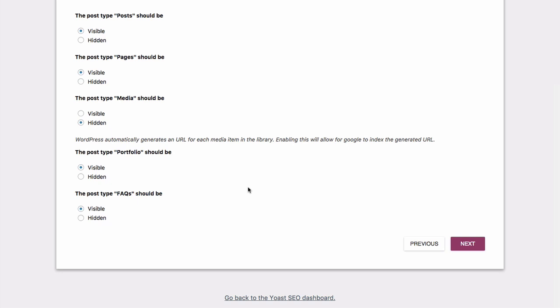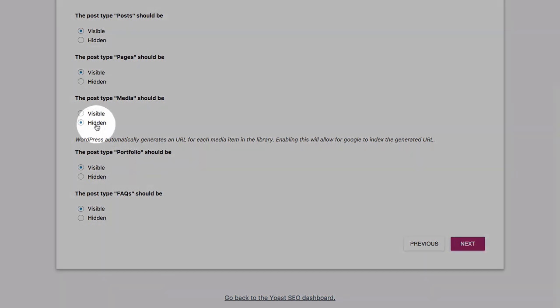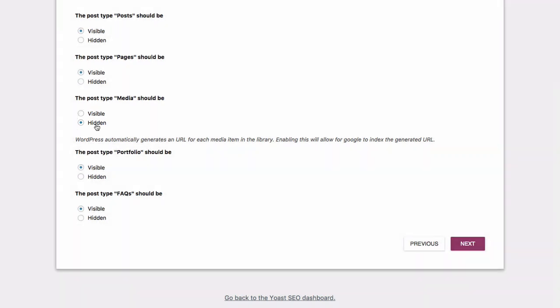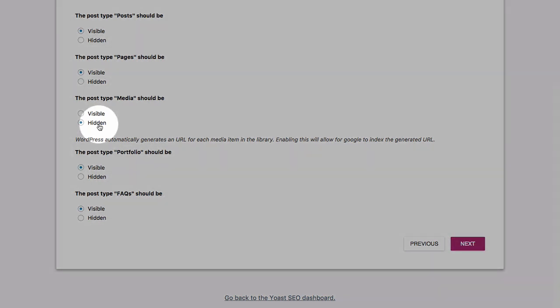you're a photography website, but even then you want the media itself to be hidden, because chances are you have your photographs displayed on a specific page for each photograph or each piece of art. You don't want a separate page that has just the photograph. So pretty much in every case I can think of, keep media as hidden. And then we click on next.